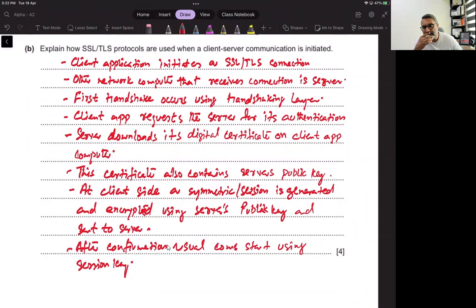Sir, is it for 4 marks, do we have to write this much? Yes, because I have still not written details related to the authentication and verification from the certification authority and all that. This much you have to write over here. Okay.